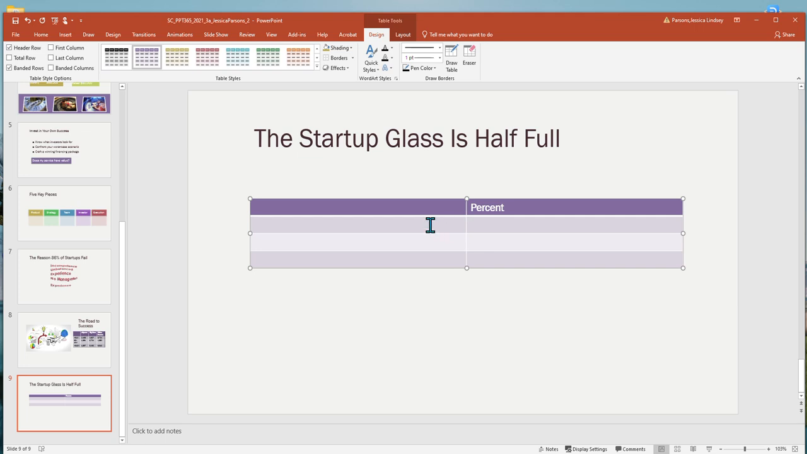And then still around 5+ years. And that's 45. Now I'm not going to add the percentage character. Our column already indicates that this is a percentage. So I'm just going to type in the number 45.